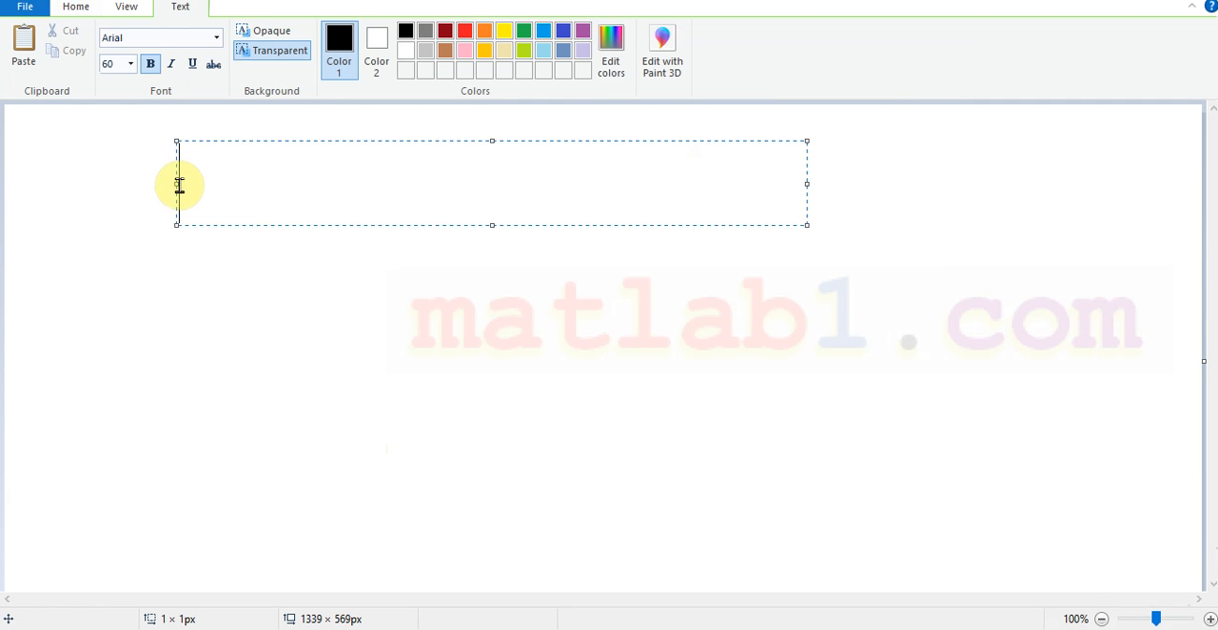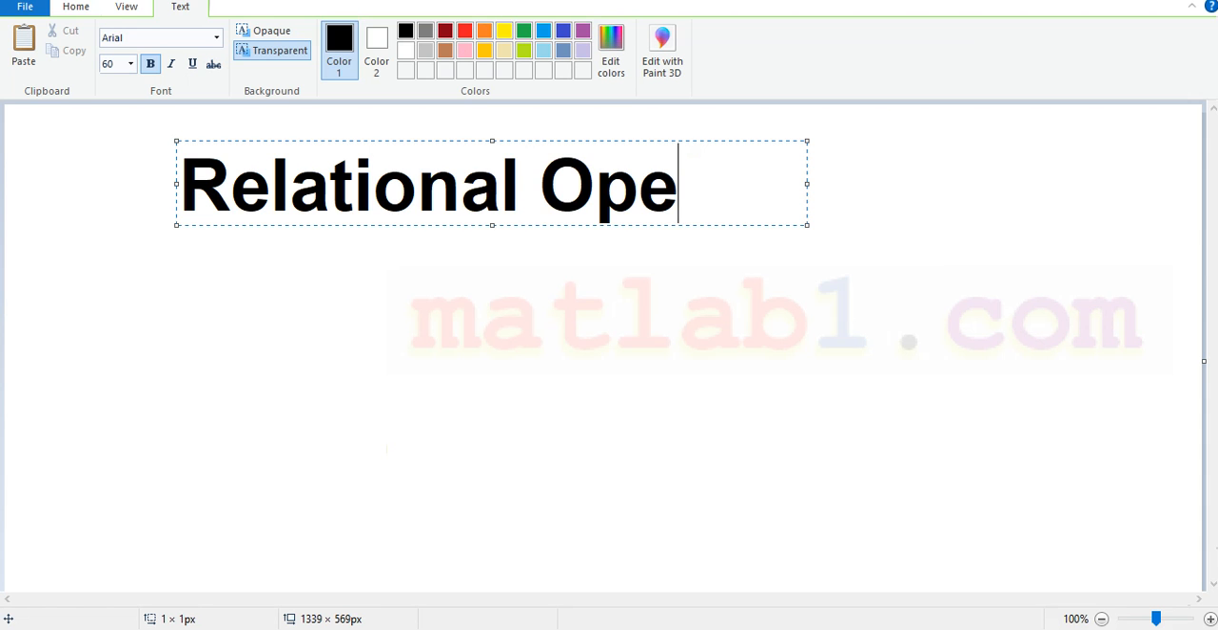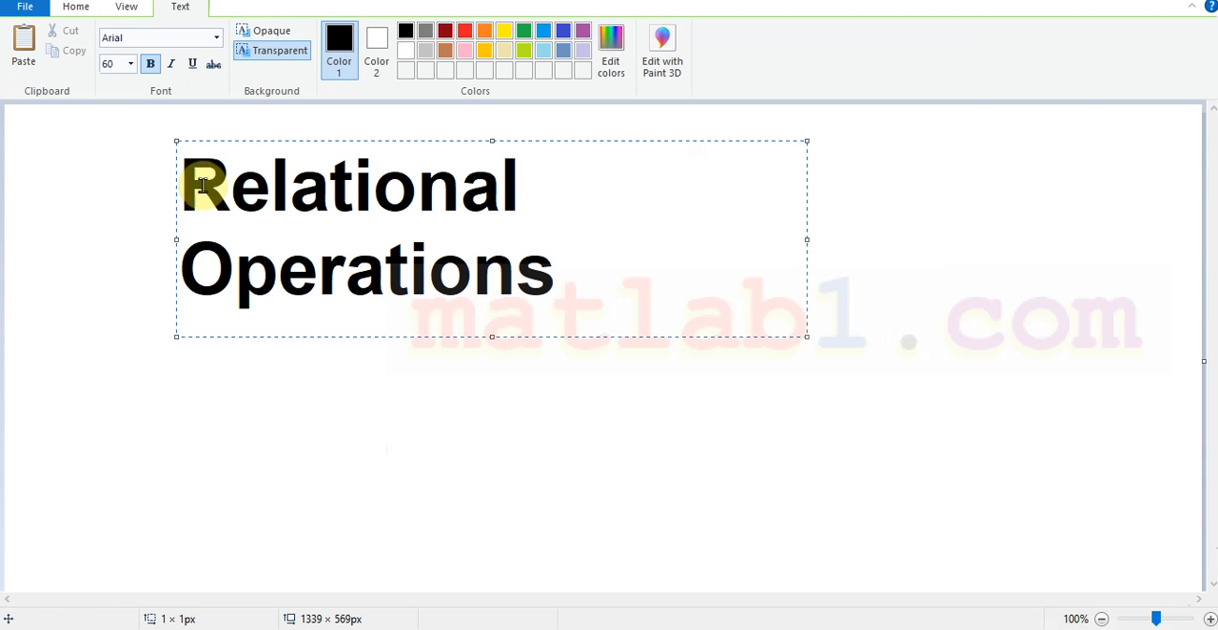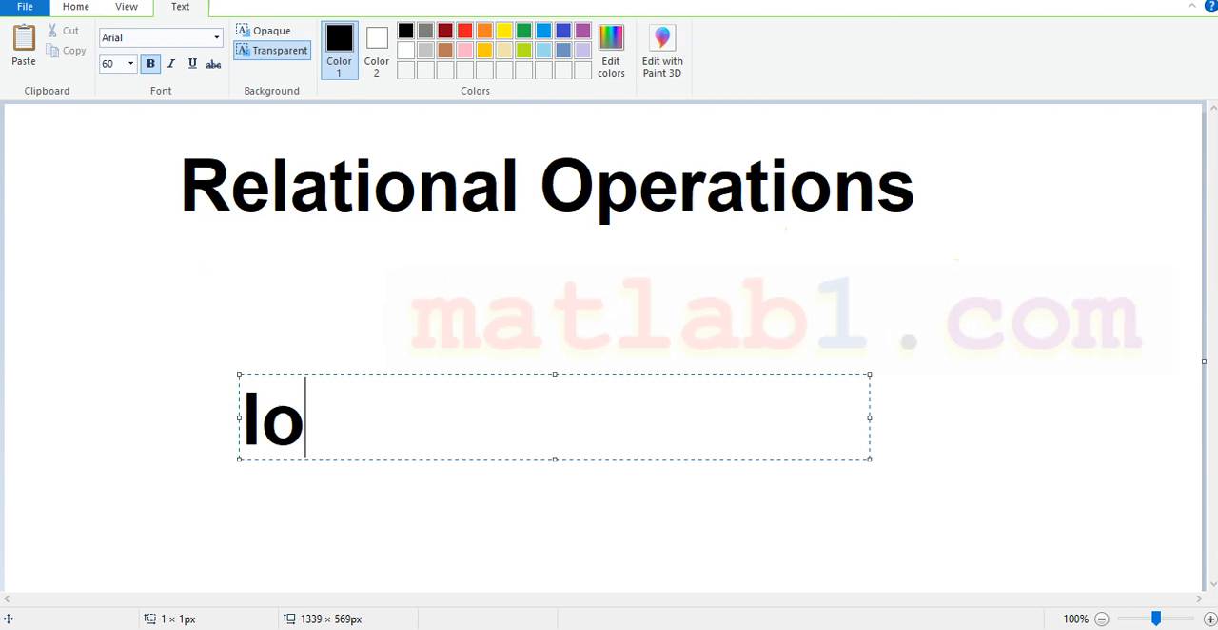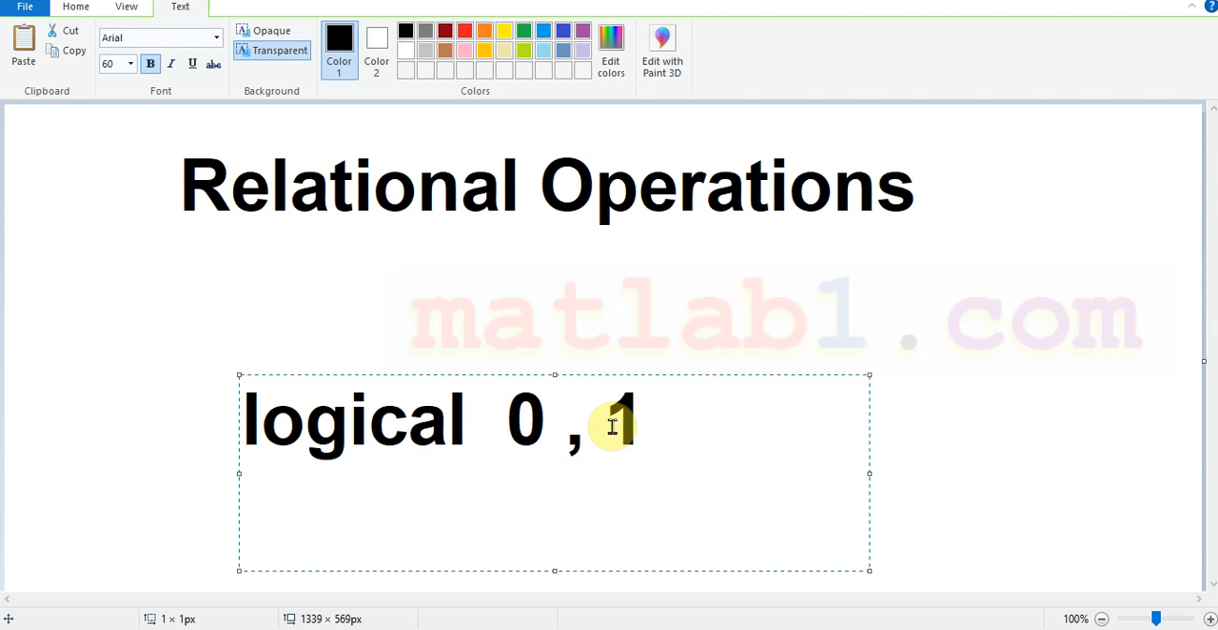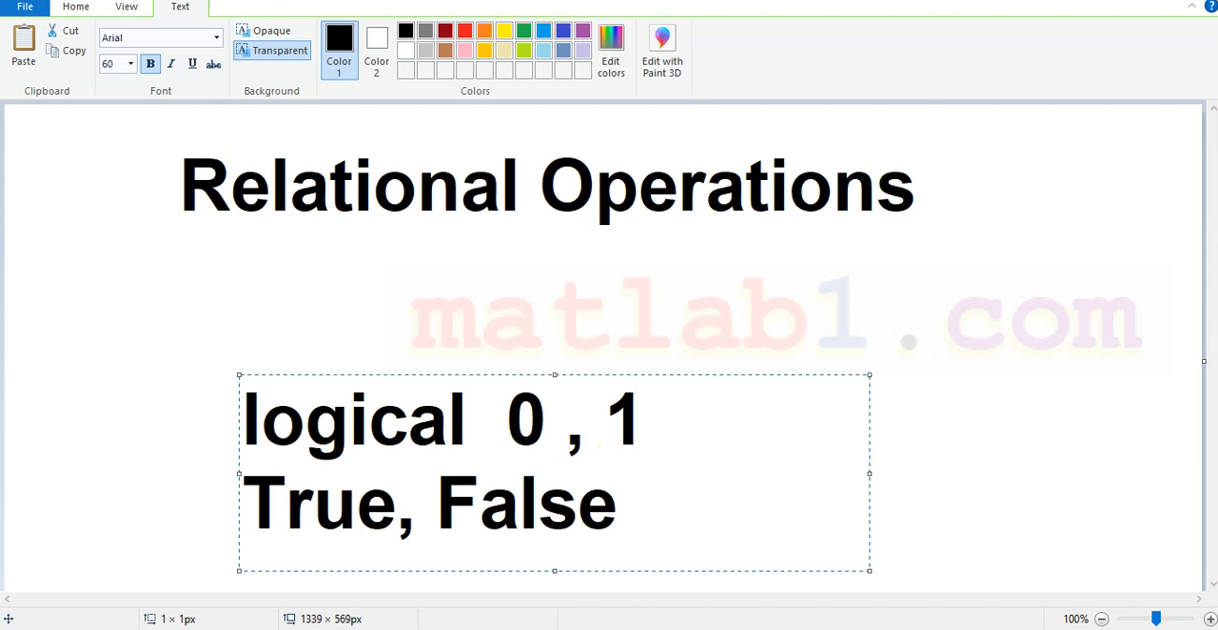The next topic is about relational operation. Relational operation compares the elements of two arrays and returns the logical value, the logical true or false, or 0 or 1.